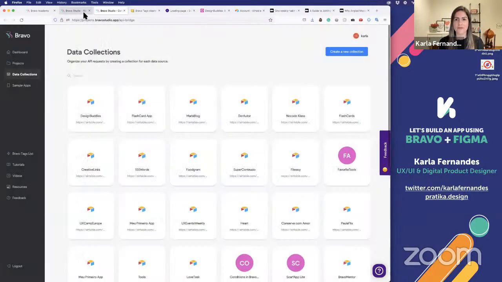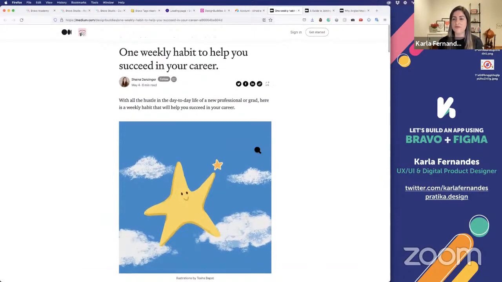You don't need to create it yourself. For example, we could create it with the API from Medium.